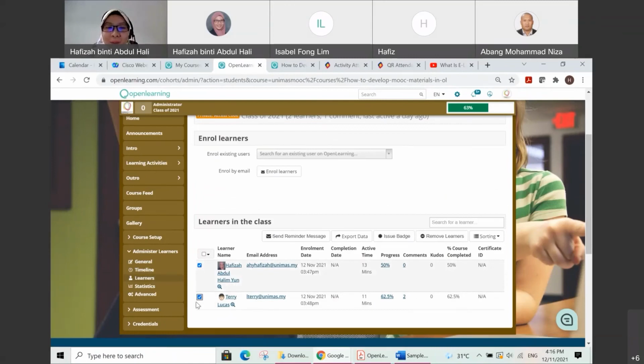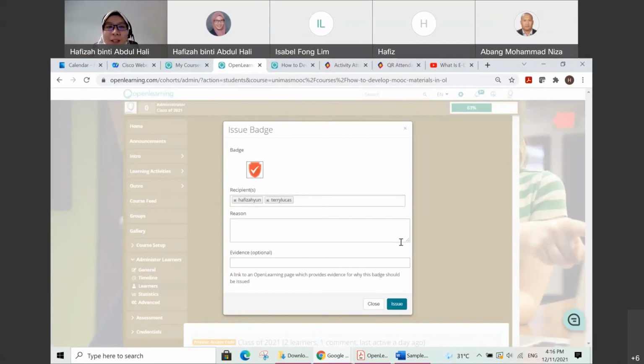So I click both of them. Okay, click both of them too. And issue badge. Tekan tu. Okay, so I need to issue this one. If I have several badges, nanti akan ada banyak lah kat sini. But I just put only one. So I put this one, level 1, you have completed 50% of the course. Okay, reason. Maybe we want to put reason.